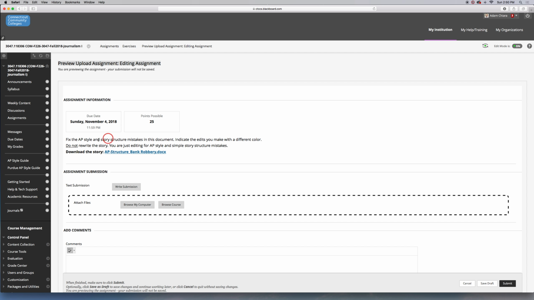So as you can see here, the assignment is that you're going to be looking for AP mistakes, and you're also going to be correcting story structure. You're going to make your changes, just as an editor would, in a different color. So as I have here, indicate the edits you make with a different color. Red is usually the easiest one, but pick a color and show the changes in the document. And I'll show an example when we open this up here.